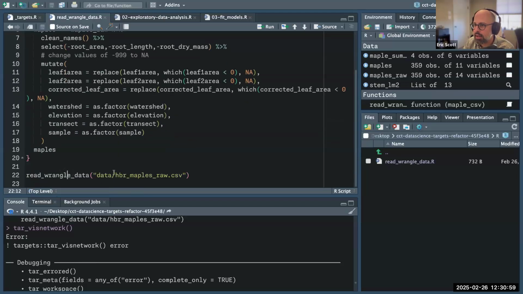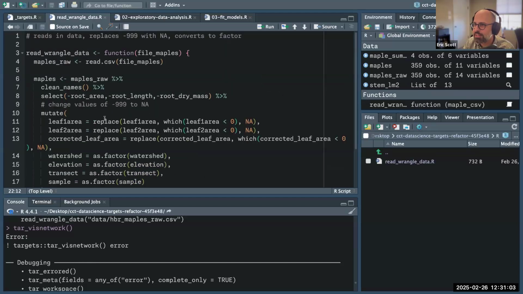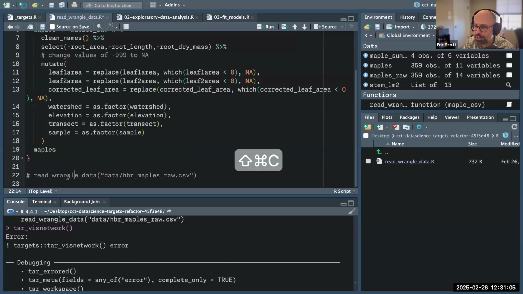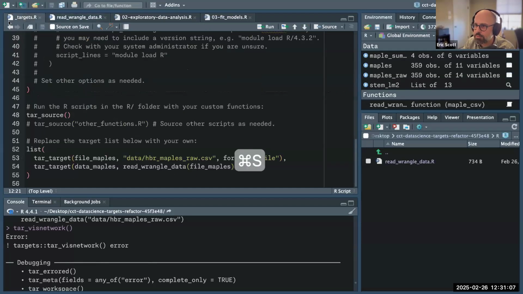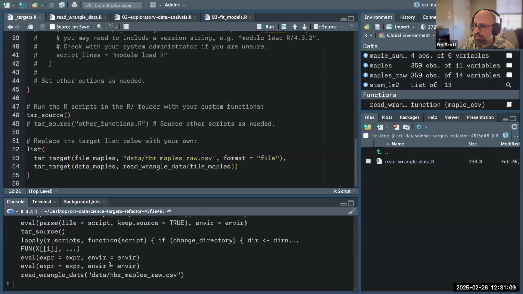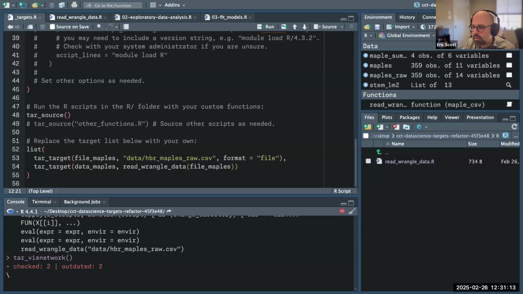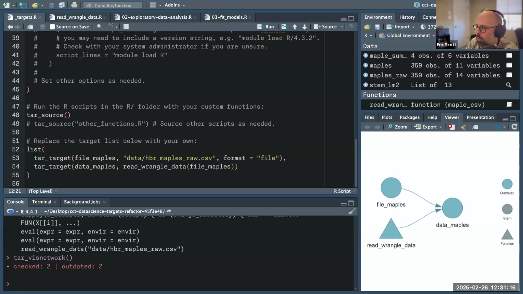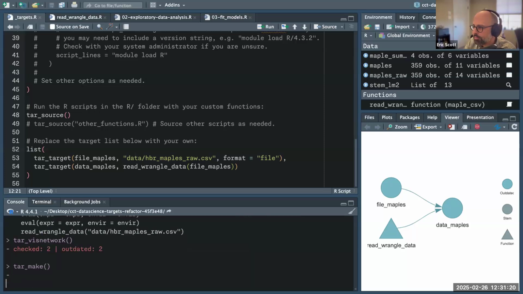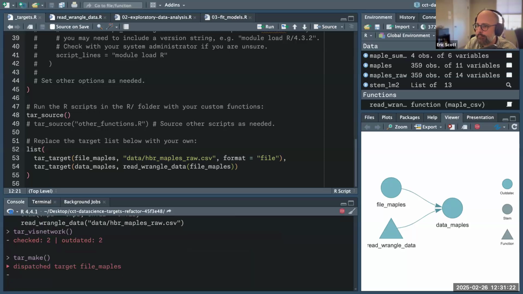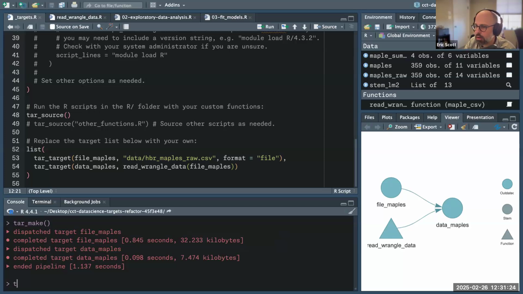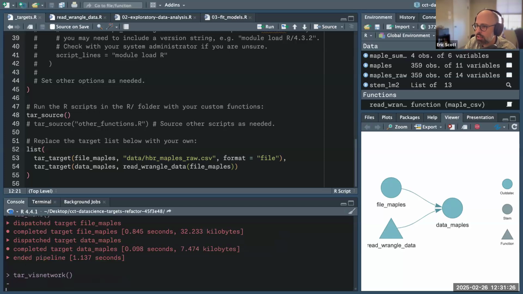Oh, aha. I have this down here. So when it sources this, it's loading the function and then running the function. We don't actually want it to do that. We just want it to source the function, load it. So let's try that one more time. Yeah, okay, there we go. So that's that. And then if I do tar make, and tar viz network again.